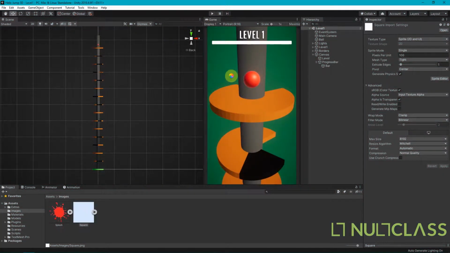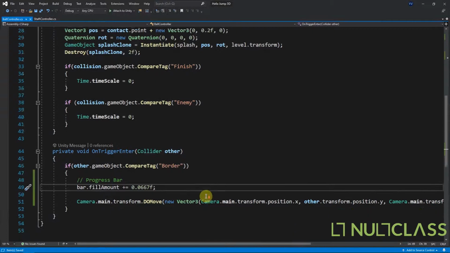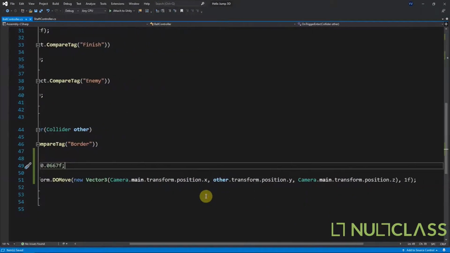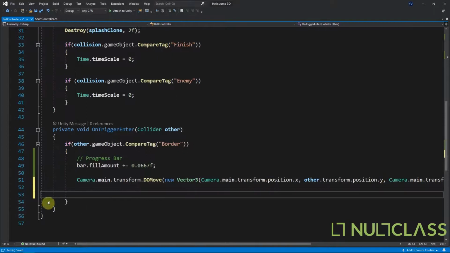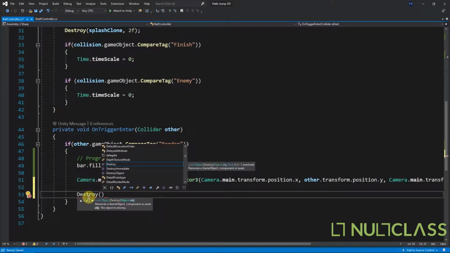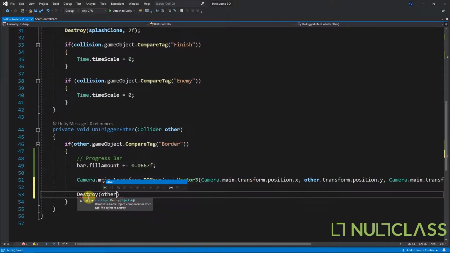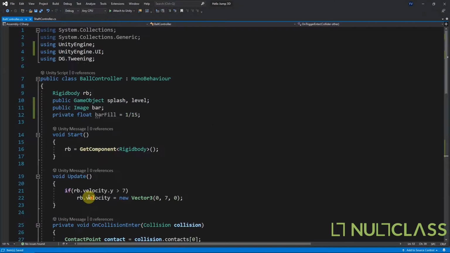Let's save it, and let's do one more thing. After our camera has moved, let's just destroy the object so that there is no interference. So destroy other dot game object. Okay, so now I think that our progress bar is complete.